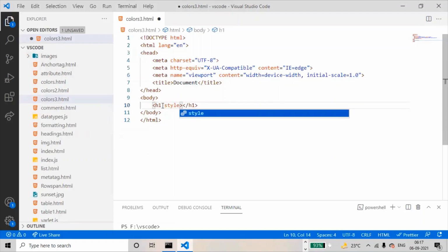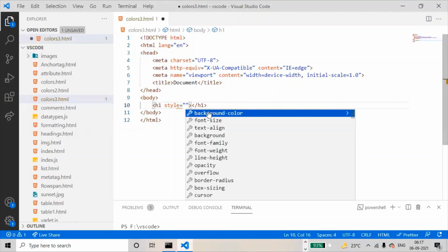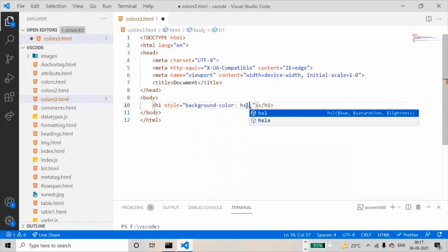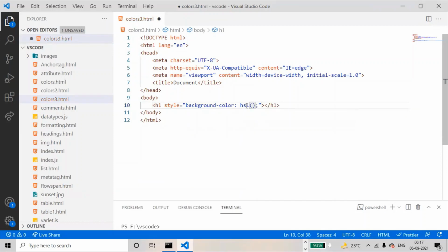Inside the body section, add H1 heading. Style equals to double quotes of background color. HSL. Take the hue value as 0. Saturation as 100%. Then lightness as 50%. HSL. Hue value is 0. Saturation is 100%. Lightness is 50%. Okay. Copy this heading. Control C.